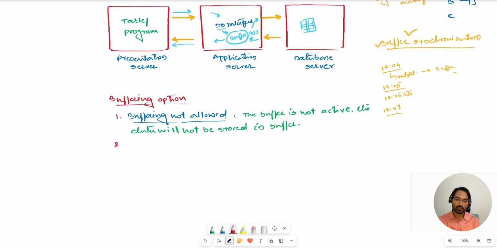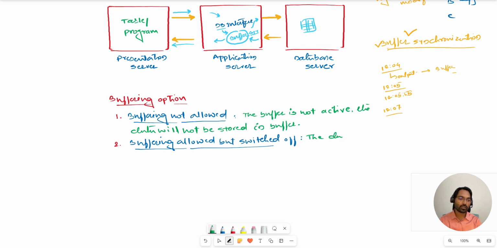Next comes buffering allowed but switched off. We work with this option very rarely. It means the data which you are extracting from the database will be copied or stored in a buffer, but access is restricted.